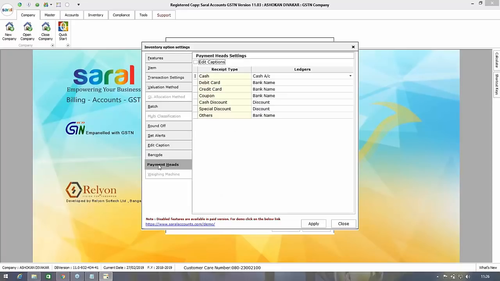Then payment heads, where we have an option for POS entry for cash bills, means counter bill or cash bills. We can manage all the payment types, that is amount received by cash or debit card or credit card, coupons, and any bank check, DD, however it has been received. All those details we can manage, and we can generate the reports also on this basis.